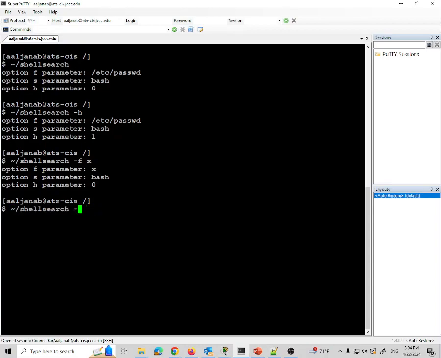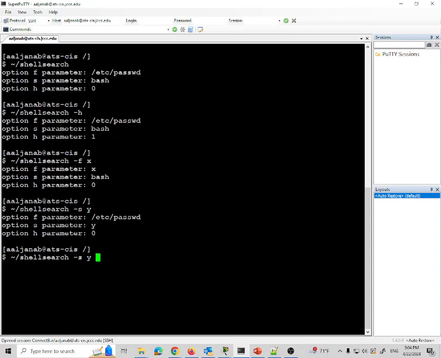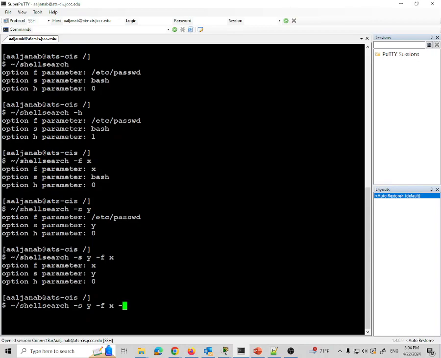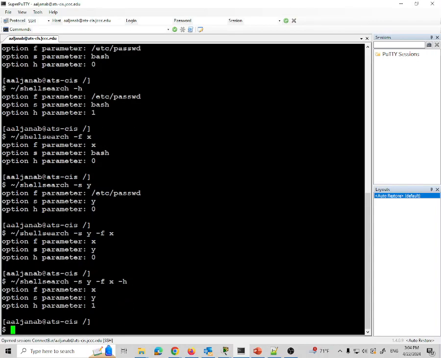Let's go ahead and change this to -s, and let's put it as Y, and you notice how bash was changed to Y. Of course, I can do the same thing with -f and put, for example, X. You will notice how X and Y were changed. Now, if you put -h here, you will notice how 1 was displayed. In a case like this, even if the user entered those values, you should not process anything. You should just go with the H.